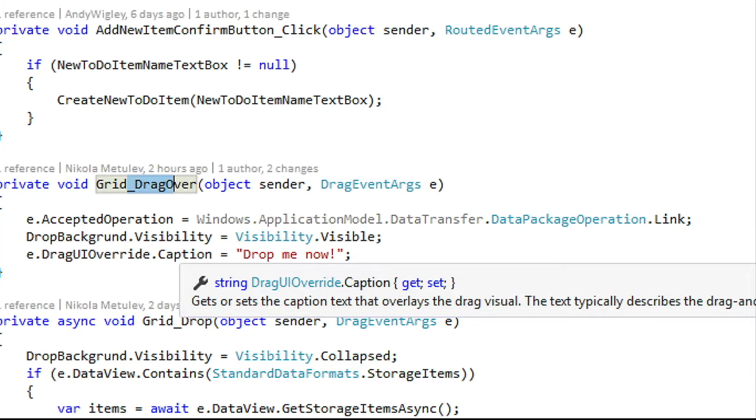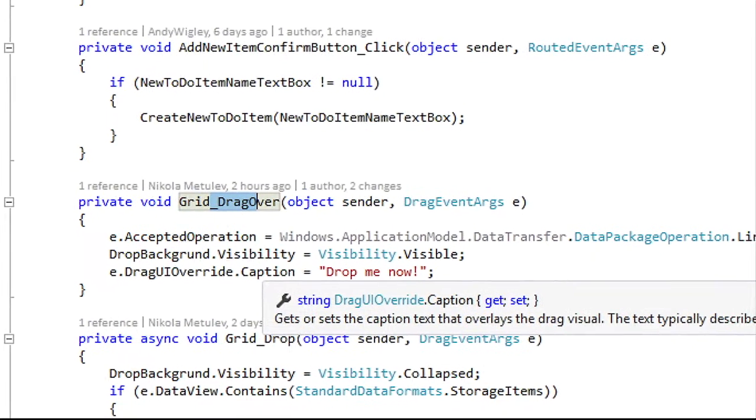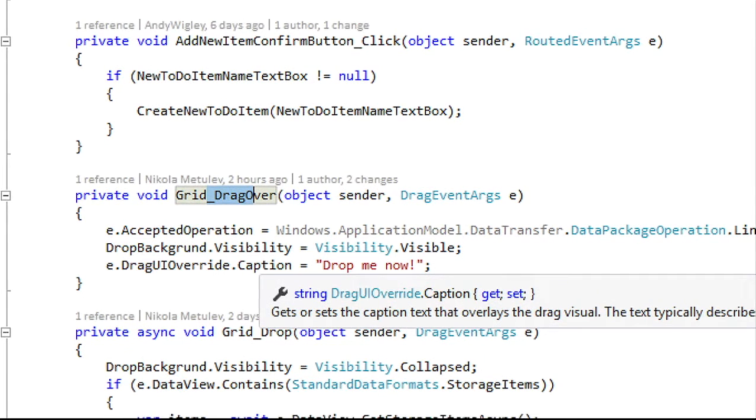For example, you mentioned changing what it looks like, the whole experience. I can add a caption that says, hey, drop me now. So you give hints to the user as they're dragging on top of it. You saw that I had a gray background show up, giving a cue to the user. I'm just making that visible whenever the user is on top of it.